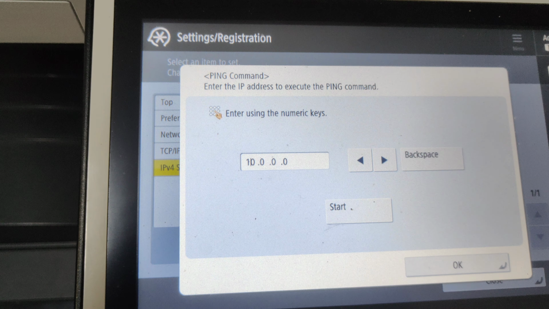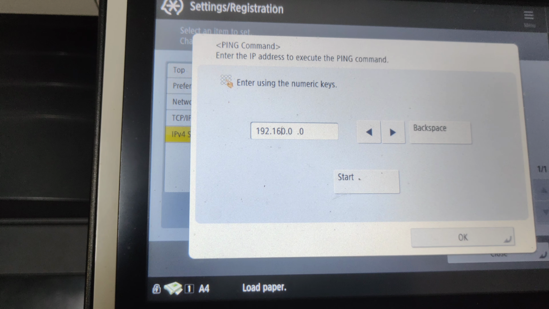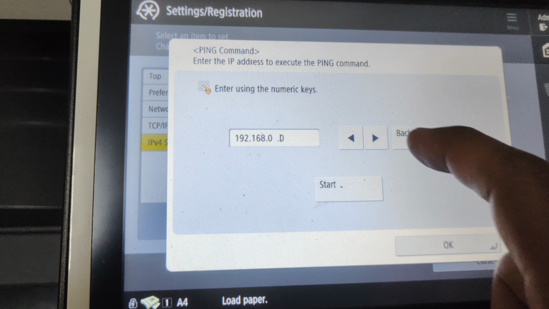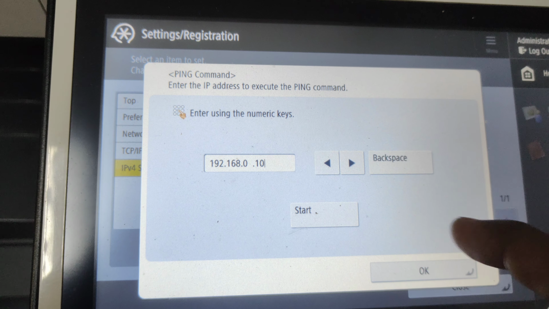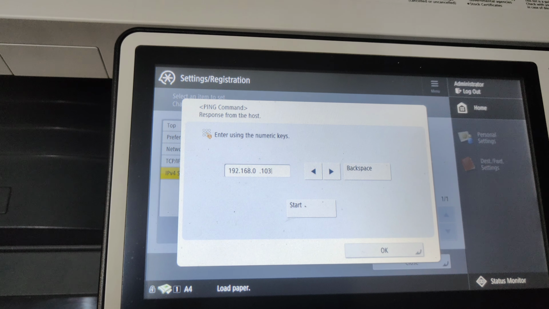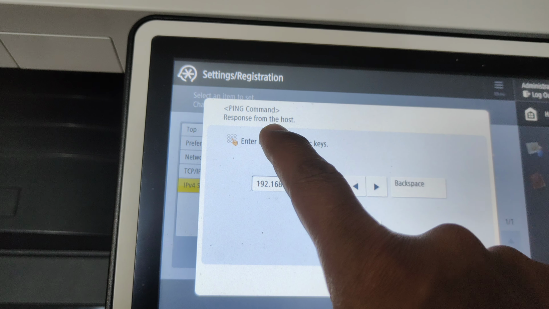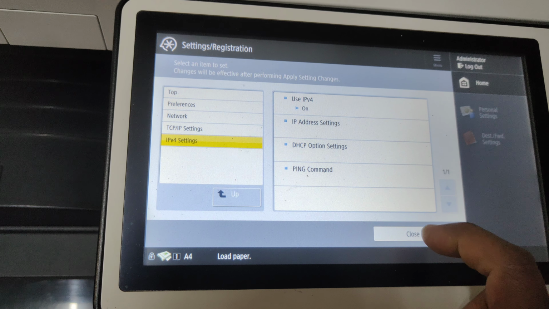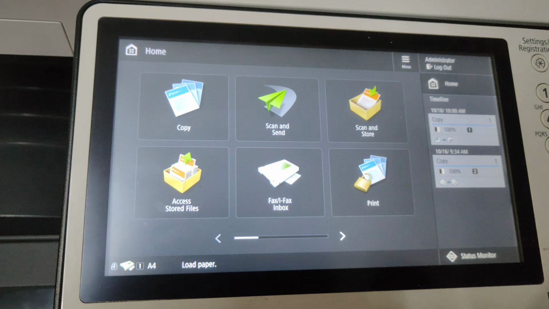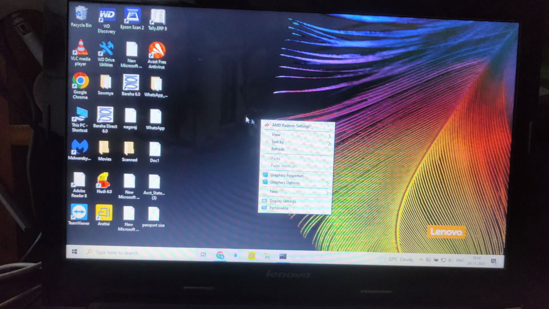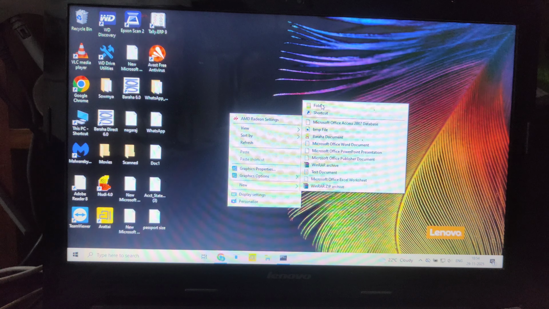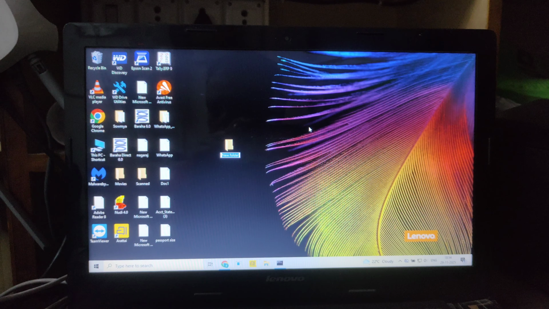So from the PC I will try to ping the printer. Meanwhile I have kept the IP address of this printer as 192.168.0.82. If you see the response from the host is success, that says the communication is successful. Now that the network settings are correctly configured and the machine is reachable, we can continue with setting up the SMB scanning and adding our scan destination. Let's move on to the next step.